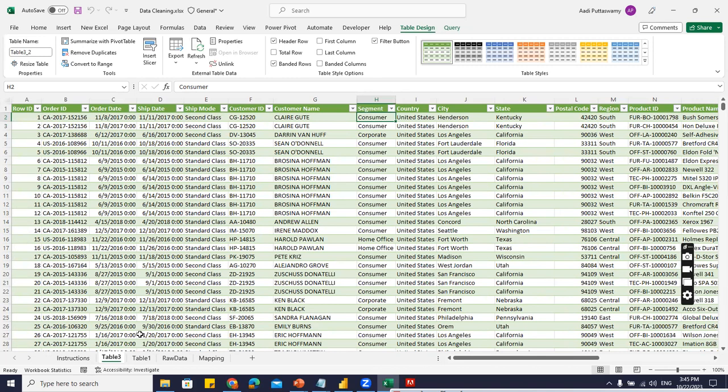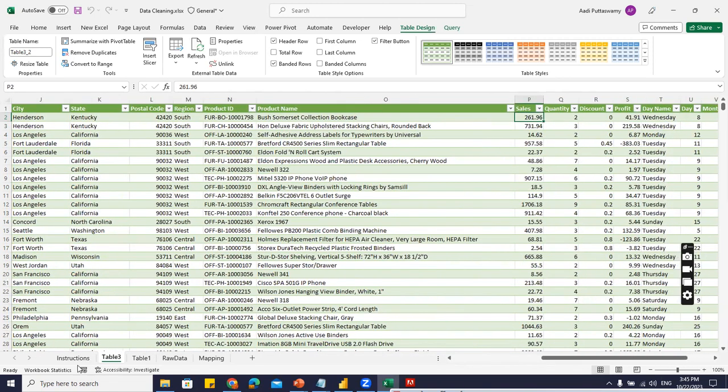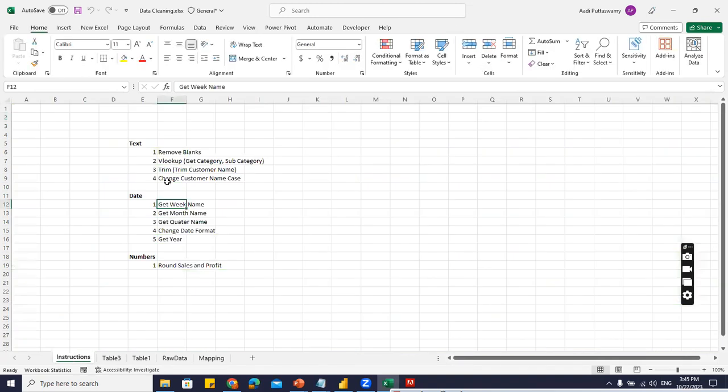VLOOKUP. Let's do that in Excel only, because let's learn both. It's not that I'll be learning only one option, because if you are acquainted with more options, it will be easier for you to work. Let me go here. What is that? The instruction says, get category and subcategory. Let's go here.